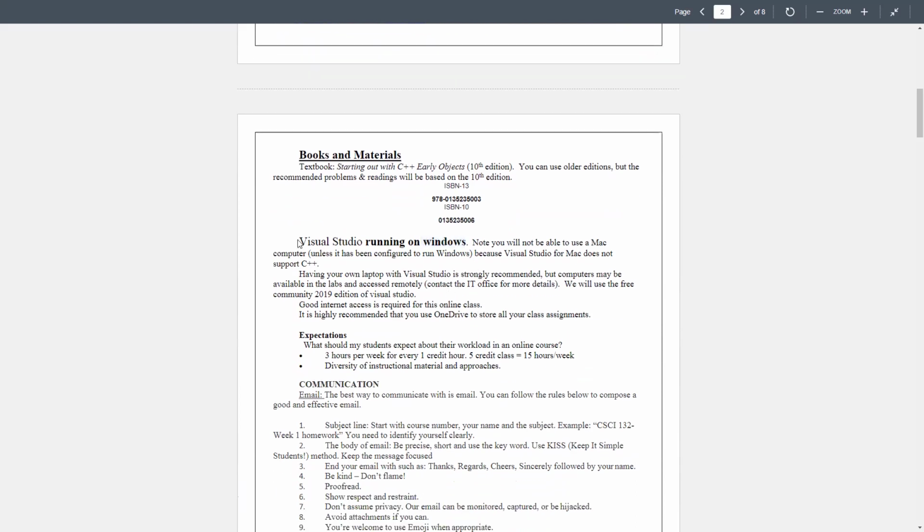For this class, a Windows machine is required. We'll be using Visual Studio. It only runs on Windows. It does not work on Mac. For C++.